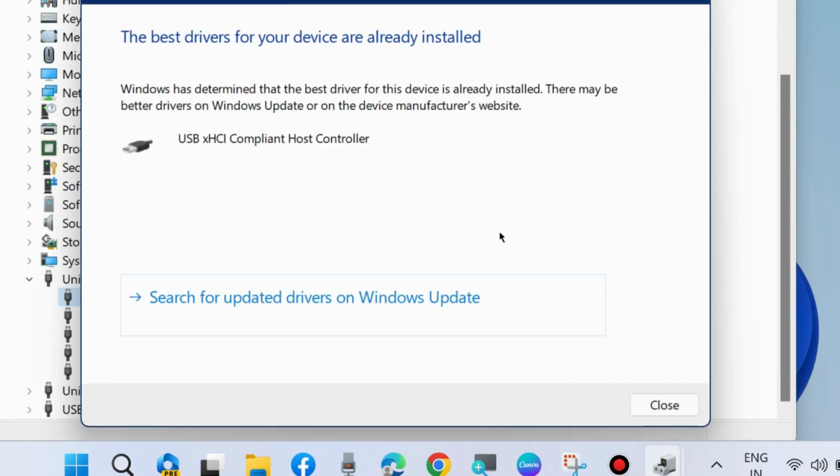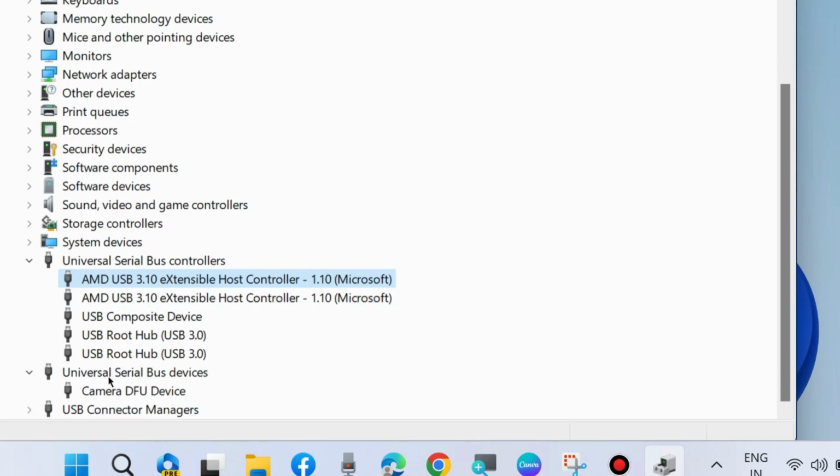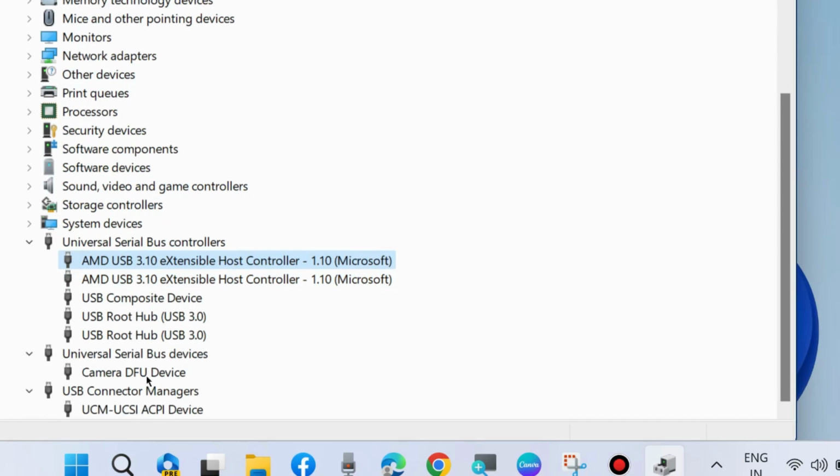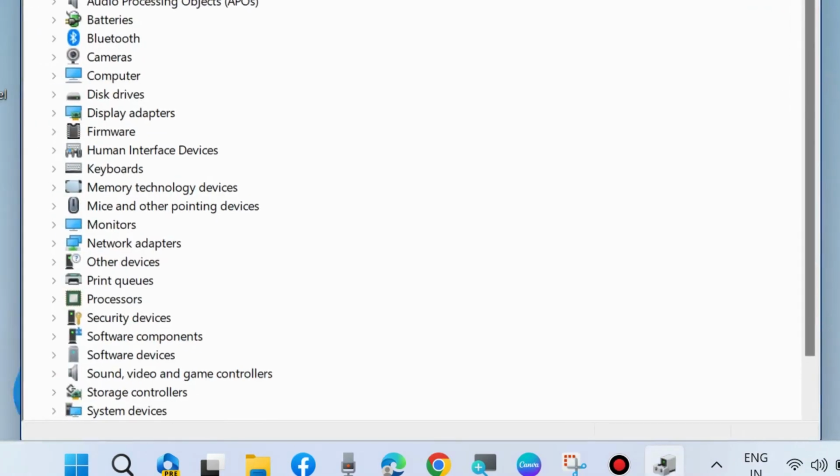Search automatically for drivers and apply this process one by one for all the universal serial bus controllers, universal serial bus devices and managers. Apply one by one for all these USB device drivers.